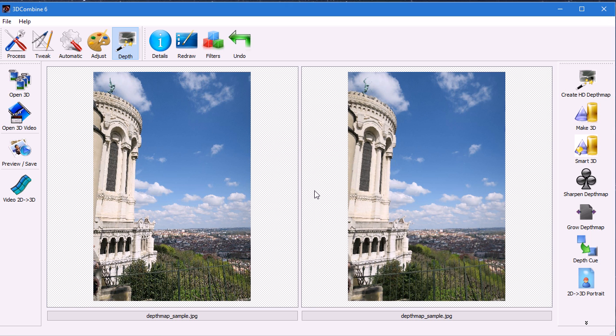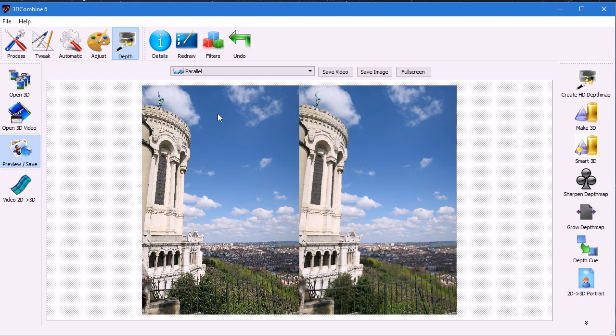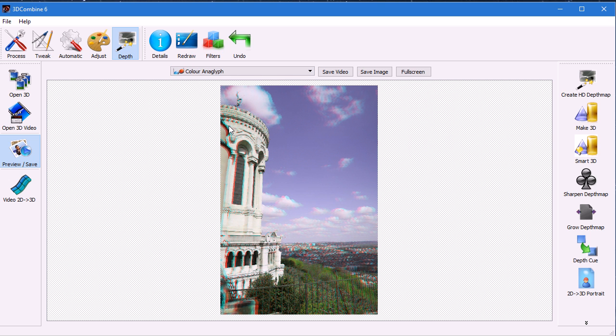Okay, and as you can see, it's done that. And if I go preview save, again, color anaglyph image, you can see that's a proper 3D image. Okay, and that's all there is to it, really.